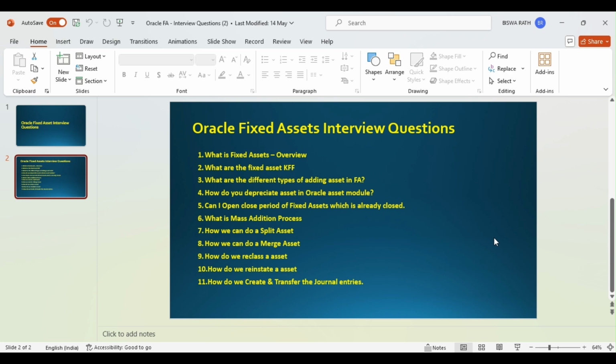How do you reclass an asset? Basically, reclass is when the asset has already been created, and sometimes you come to know from the business perspective that you need to change the category of a particular asset. You can do so. Apart from your category, if you want to change the depreciation method of a particular asset, you can do so. You want to change the expenses account or the location attached to a particular asset.